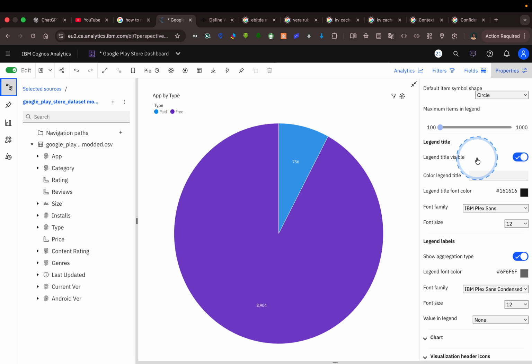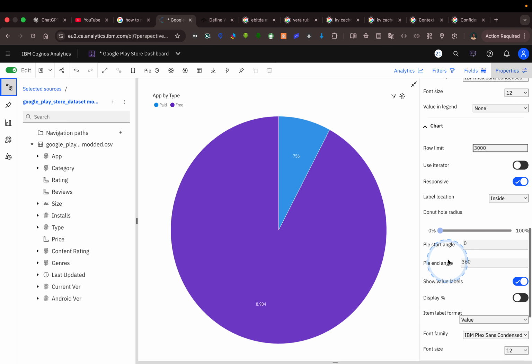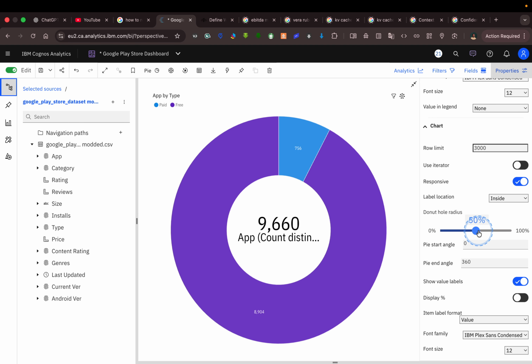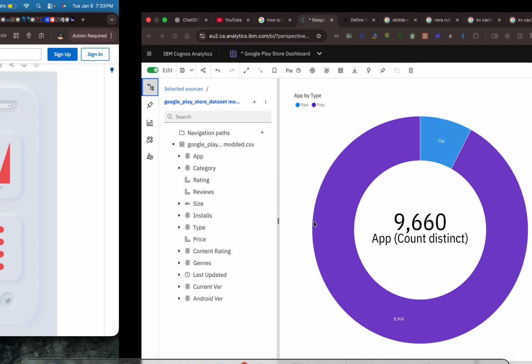Legend title. We don't want legend title. We want to work on the chart. The donut hole radius, let's take it to be 48%. Okay, this works for us.